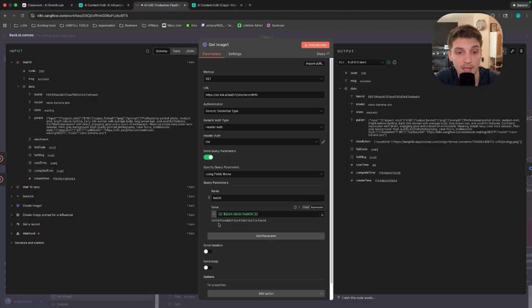Now what we're doing here is checking on the status of our image generation. We send it to this URL called record info using the task ID, and then we get an output telling us whether it has worked. We got a code 200, message success, and the parameters: the state is success, the model that we used, and also the important thing, this result JSON here. This is our result URL.